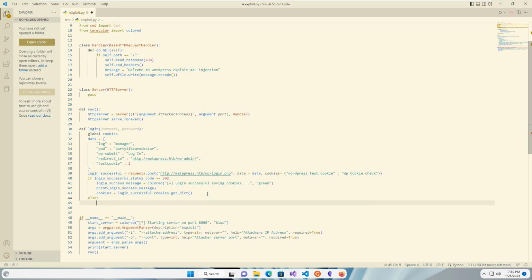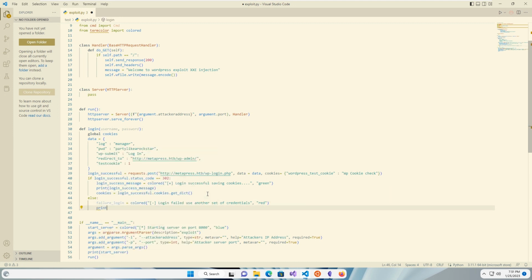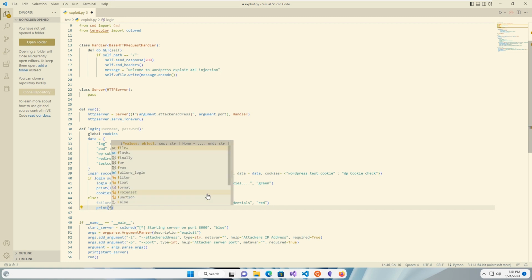So the next thing that we need to tell the user is if their login is not successful. So let me just use an else statement. Then down here, what I'm going to be doing is to specify a second message, failure underscore login. Sorry about that. It's going to be colored. Then I'm going to provide the failure message, which is going to be a minus. Login failed. Use another set of credentials, then specify red.